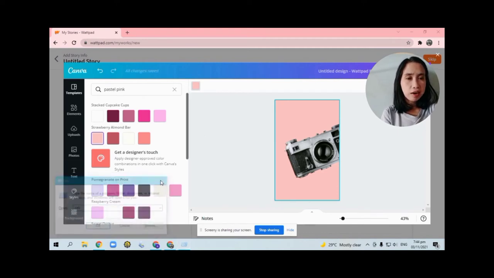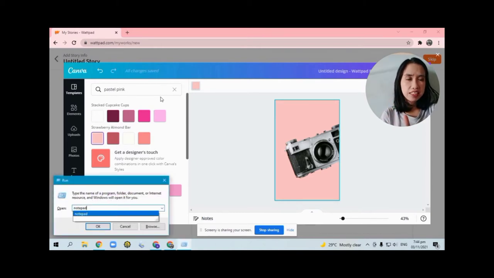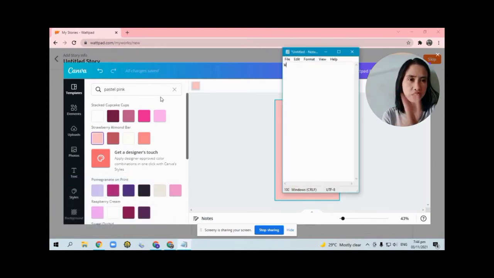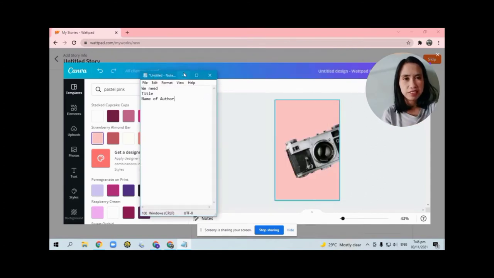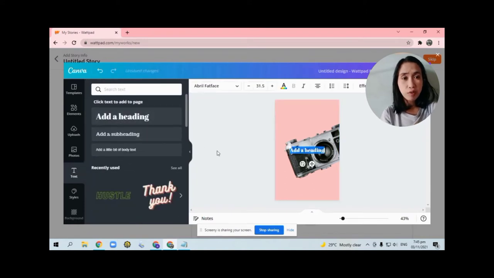Then on creating a book cover, there are two things we need to remember to include in the book cover. These are the title of the story and the name of the author. These are the two main elements that cannot be missing from a cover. There, we can add text as I have mentioned to you. We can change the font size, font colors, and effects.